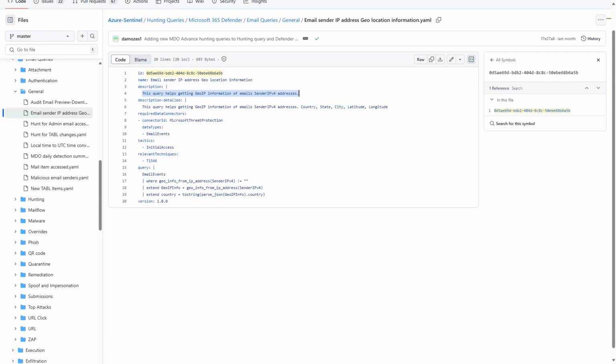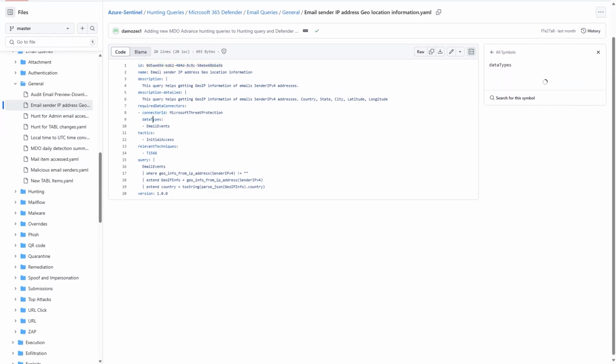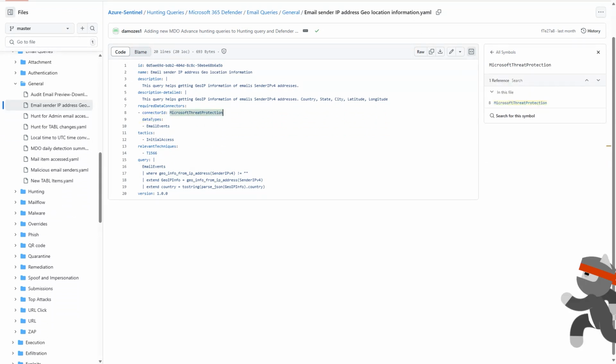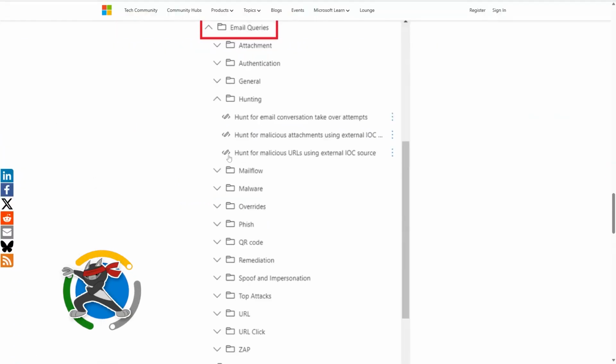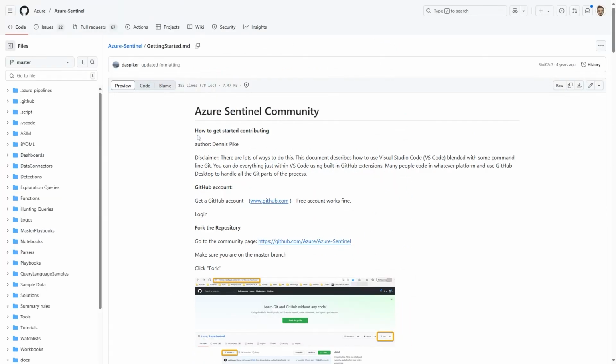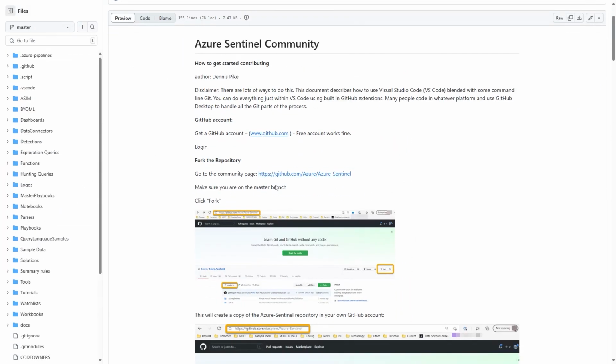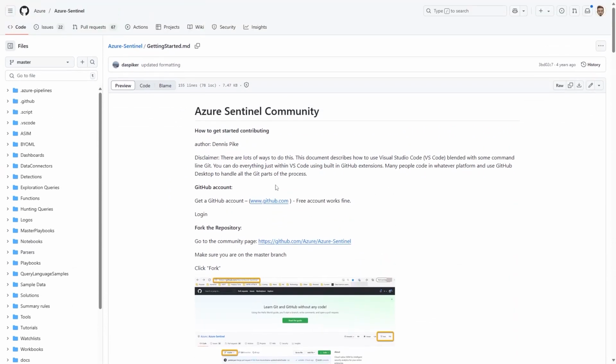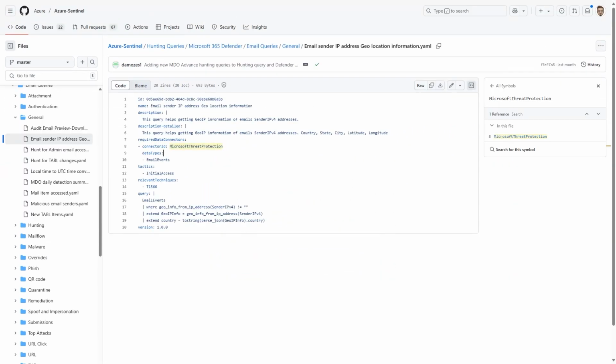Then there are a couple more fields like connector ID and data types. The connector ID for Microsoft Defender needs to be Microsoft Threat Protection. There are other connector IDs as well. There's a guideline document in the blog that we have. You can also access it from the README file in the community. You will find all of the details about the different connector IDs and how you can pick the one which suits you. Data types is mainly the tables on top of which you are writing the query.